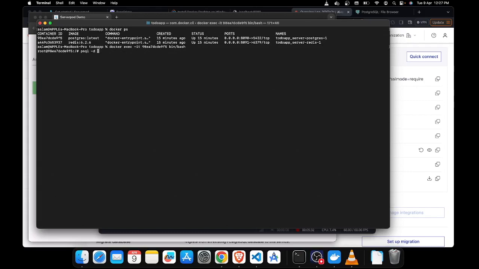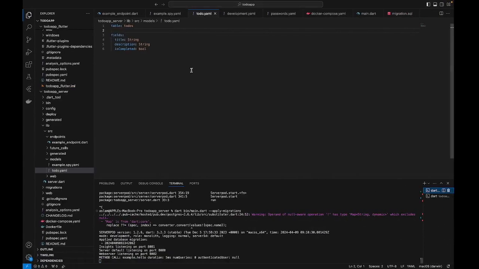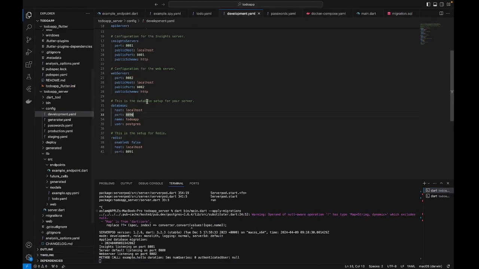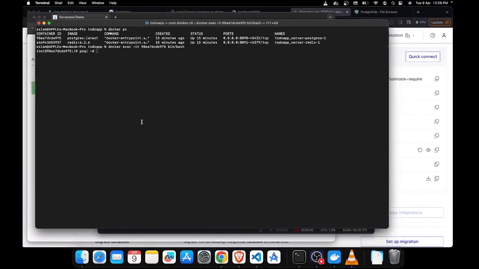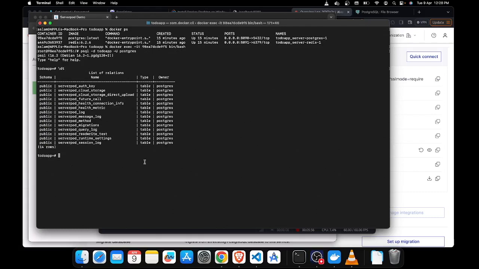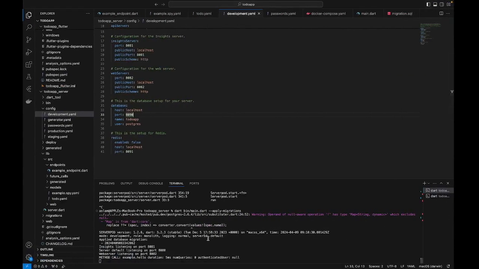So PSQL, and what is our database name? Our database name was todo app, and the user was Postgres. So if I do this, I will be right now inside my todo app database. If I do slash dt, right now I can see this many tables. Why? Because I ran this command, right?